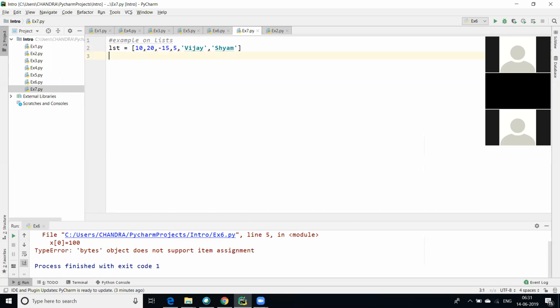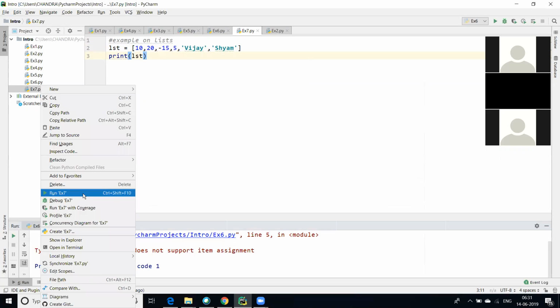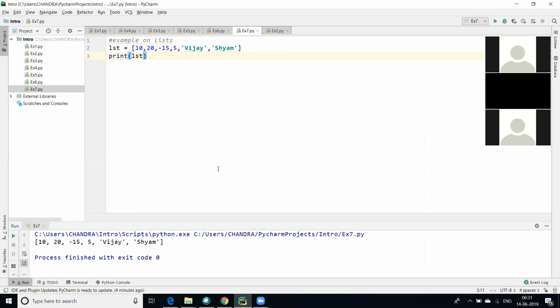So here we have got a couple of strings, a couple of three integer values, and one negative integer. Now, if I just want to print that, it's very simple. I'll just say print LST. So you don't need a loop even. Just observe what it does. It just displays all the elements simultaneously, together.